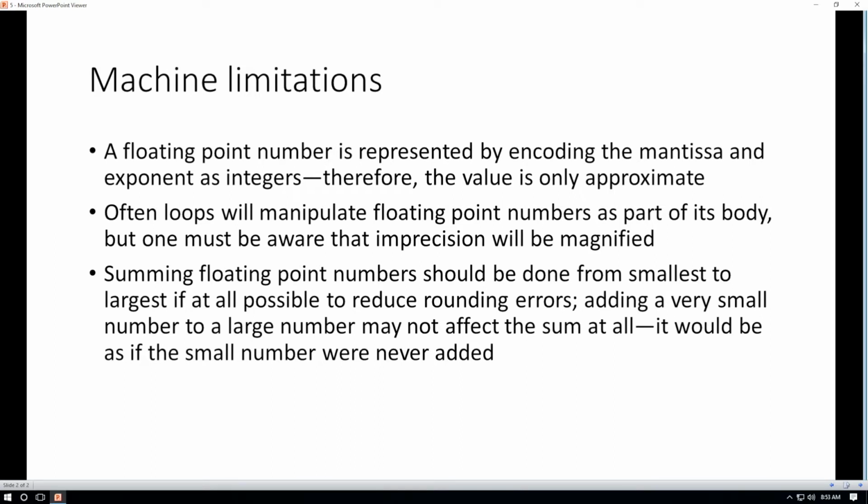This is why we would choose to do smallest to largest, because the cumulative effect of adding those small ones may add up to a number large enough to affect the overall sum after the large numbers have been added. But if the small ones are added later, they probably never will affect the sum at all, even though they should have. So be aware that floating point numbers in particular in loops can cause strange results.